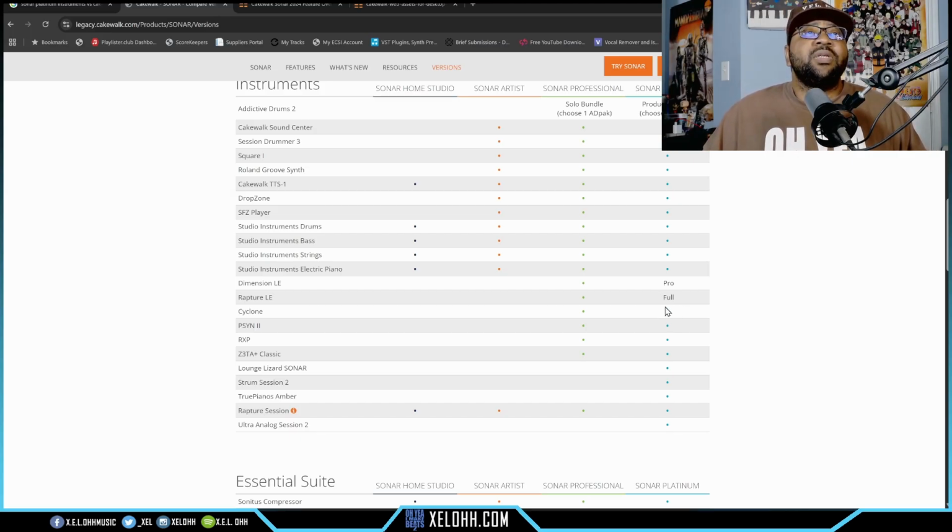Cyclone, I believe this was another sampler. I can't remember if it was Drop Zone or Cyclone, which one of them was more like a drum pad. You can have a drum pad to put your samples in and use it that way. No more drum pad for Cakewalk. They don't have one of those inside of the Cakewalk Sonar, right?